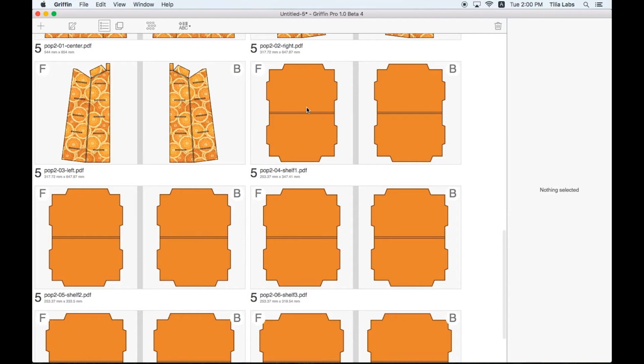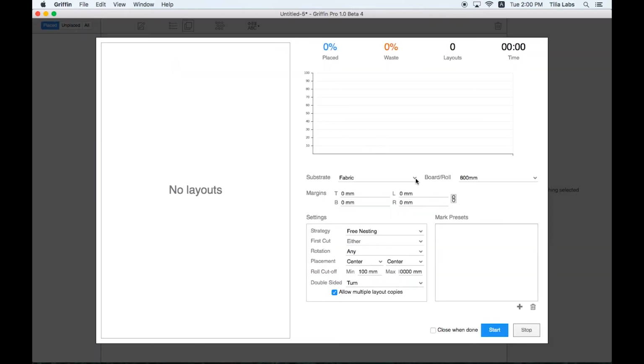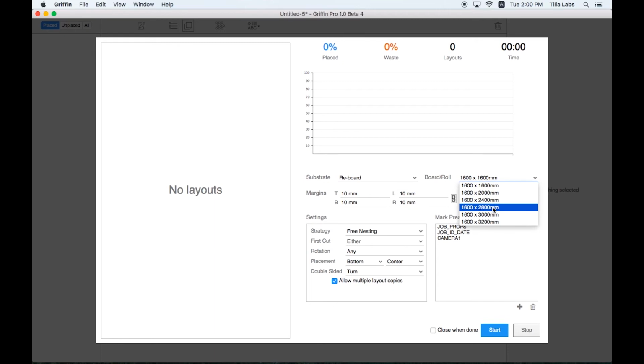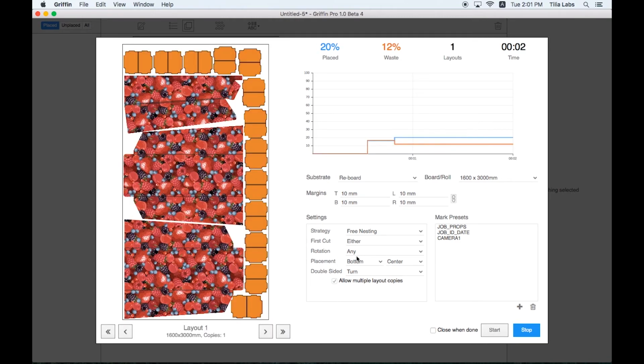So we're now ready to actually go nest this job. So let's pull up the nesting dialog. The first thing I need to do is select the substrate. So I'll select reboard, and I would like to nest this onto the 1600 by 3000 millimeter board. Margins are good. I'm happy with the settings here, and I can see that I've got my marks in there. So now I'll just click start on that, and that's going to start producing results.